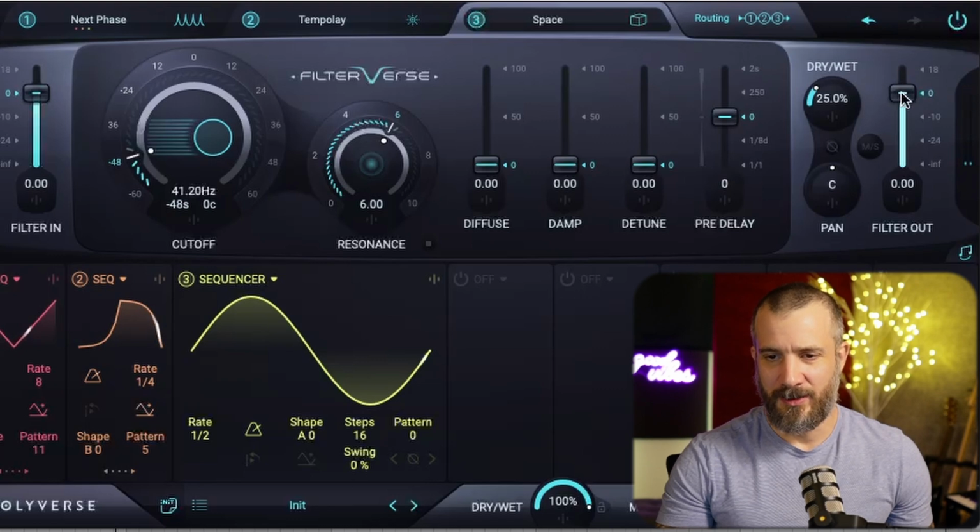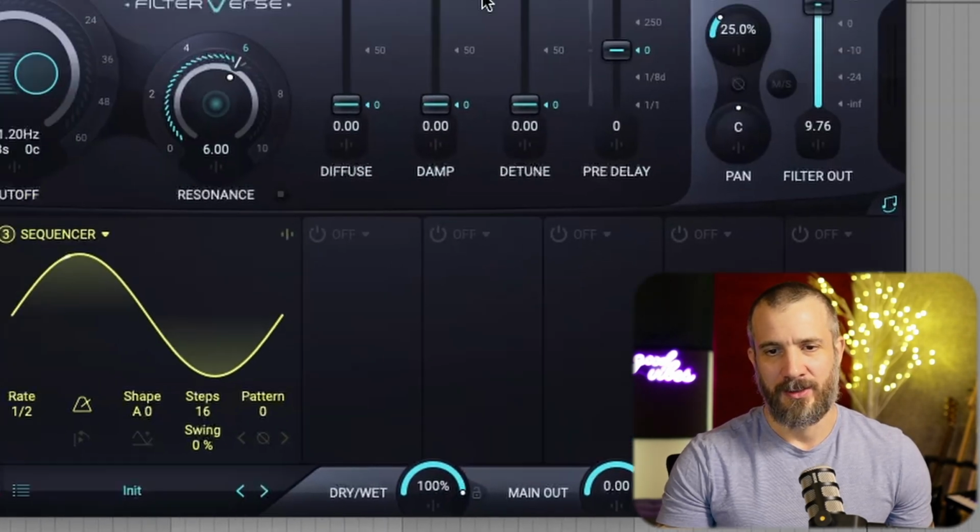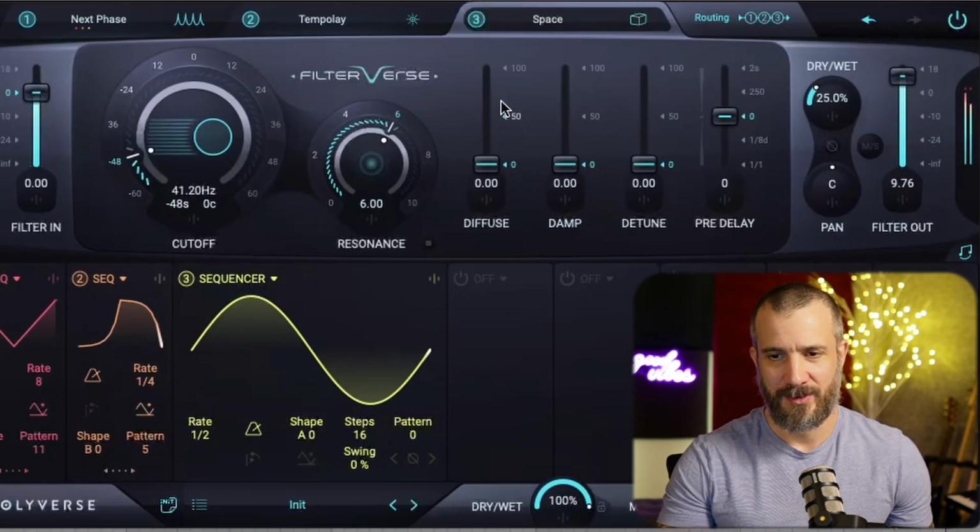Let's make up the gain a little bit. Listen to this. Even more. And turn on the soft clipping so we won't clip the master output of the entire plugin. Let's listen to this. Oh yeah.